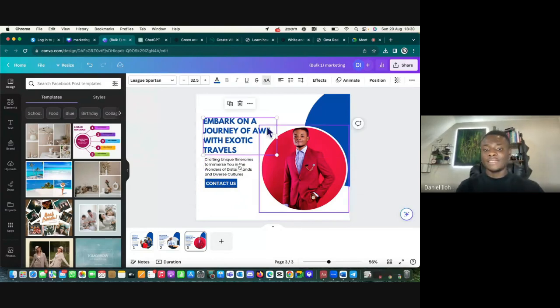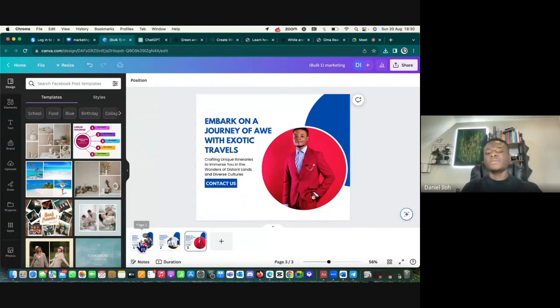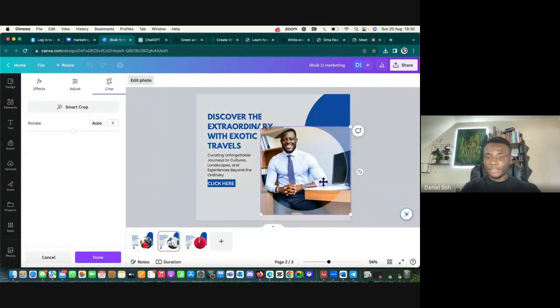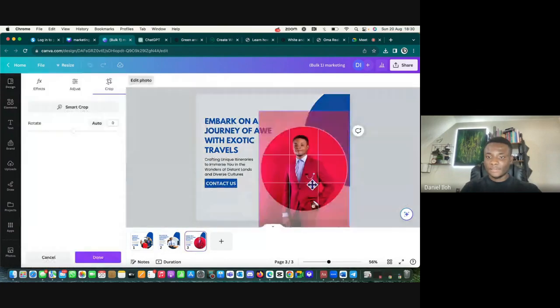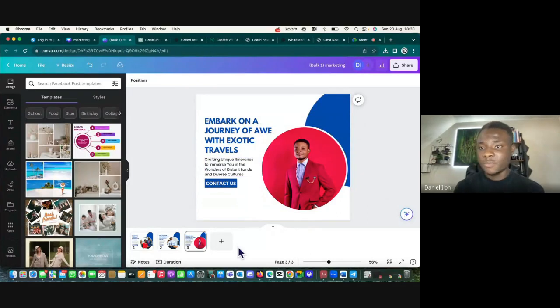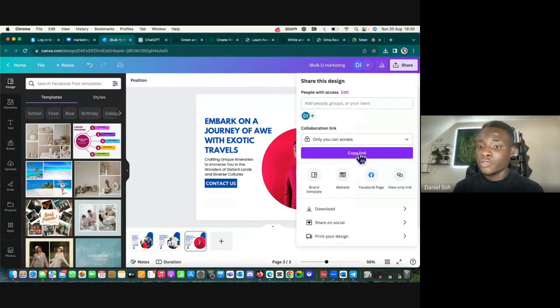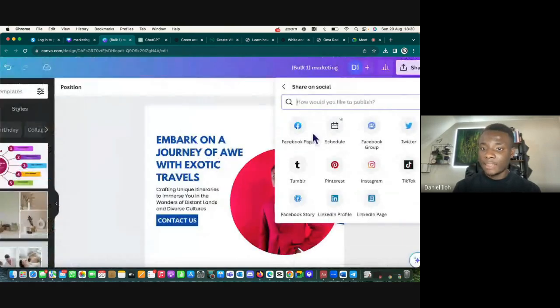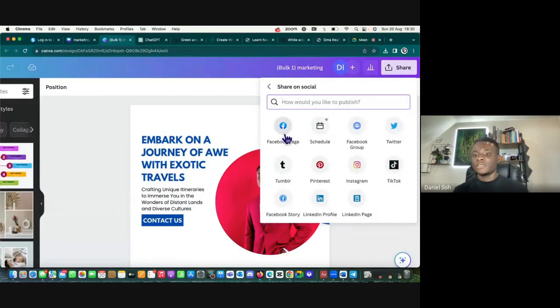So once you've done all that, as you can see, we just created 3 different social media images. If you want to edit, you can also click the images and edit it how you want it. We've created 3 images, let's say within, should I say 5 minutes, 6 minutes? And once you've done these 3 images, guess what? You can share them on your social media by clicking on share on socials, and you can share on Facebook page, Facebook group, Twitter, whatever it is.